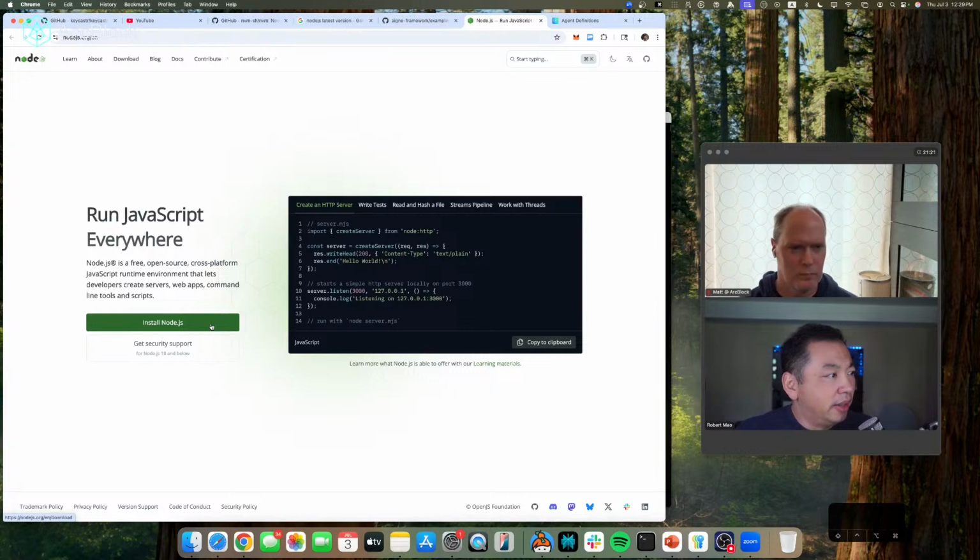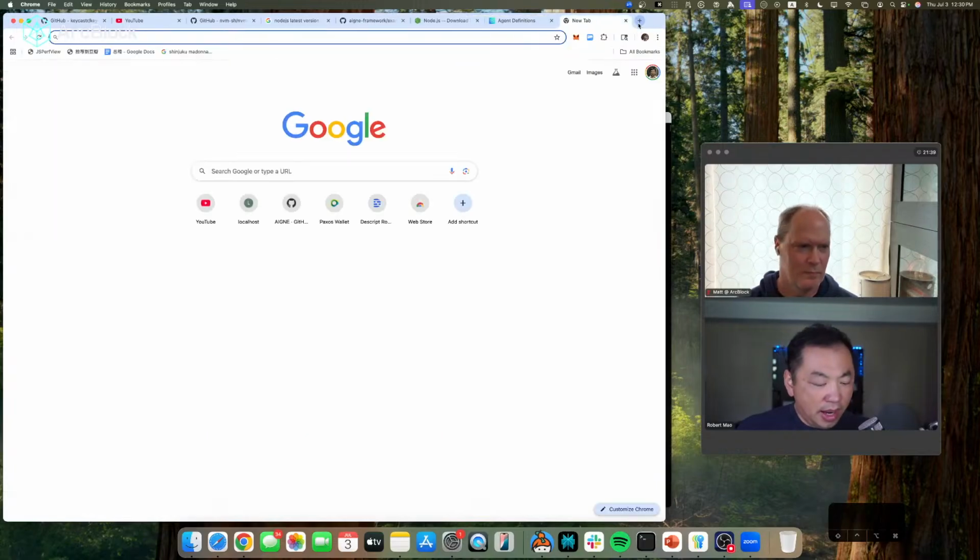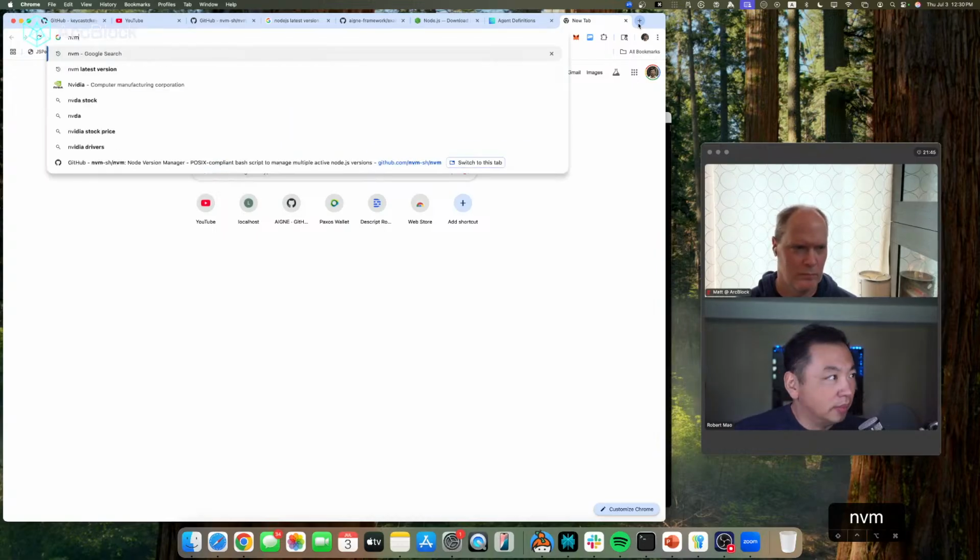So it clearly tells you how to install Node.js. If you click on install Node.js, it will tell you how to install it, right? So there are multiple different ways to do that. But this is not what I recommend. Even though that's from the official Node.js website, we highly suggest everybody use a tool called NVM.